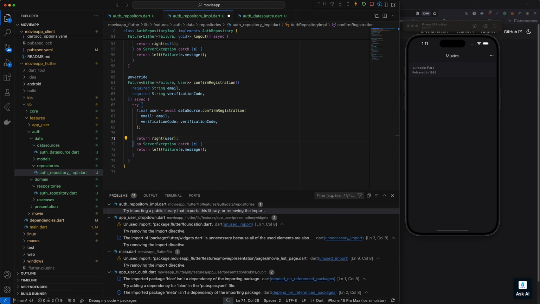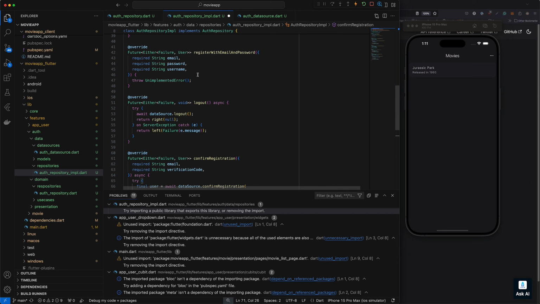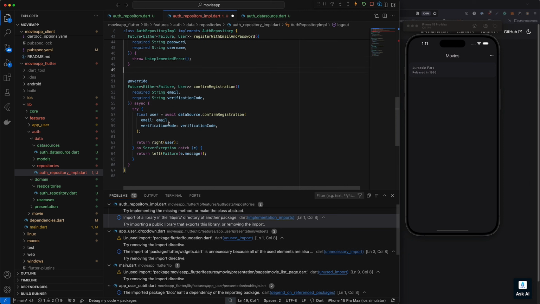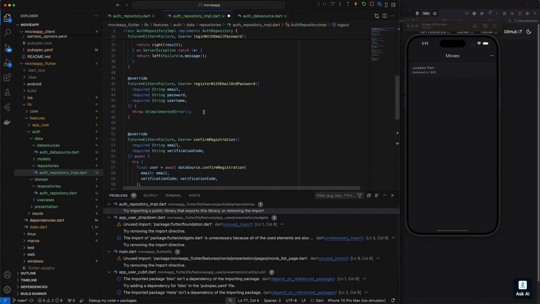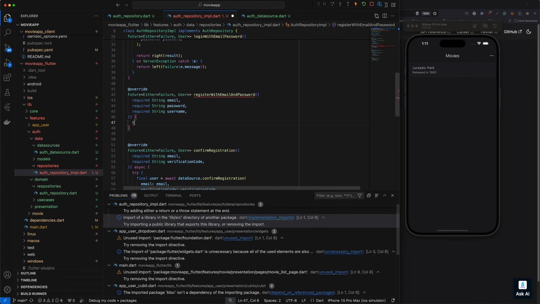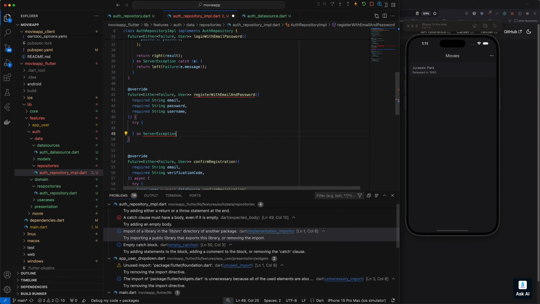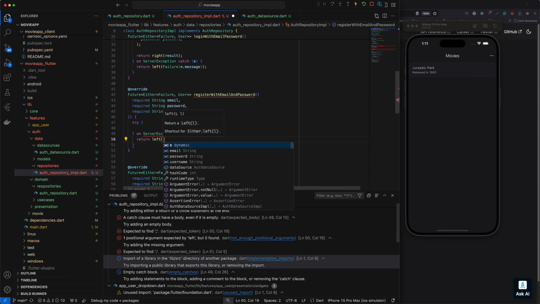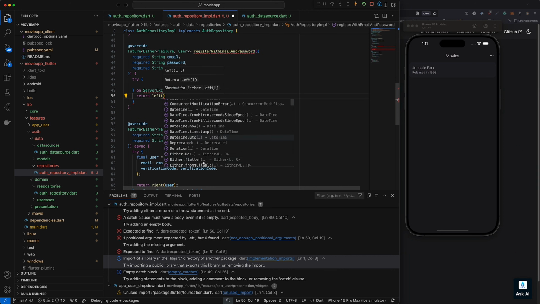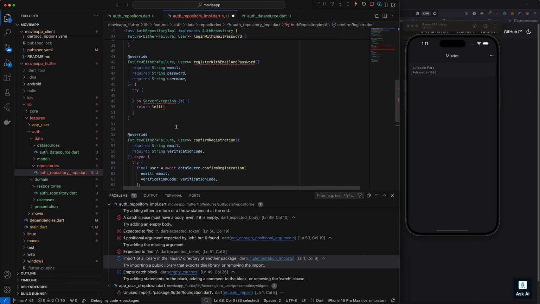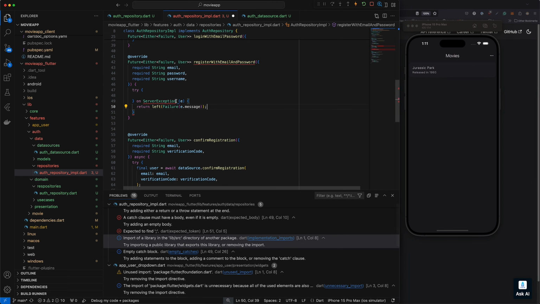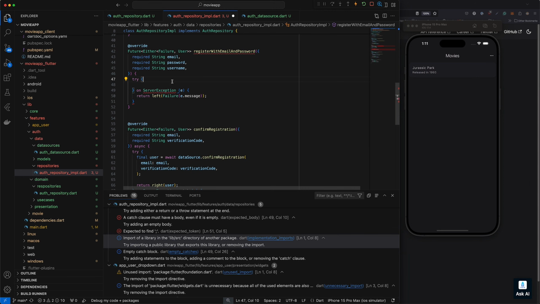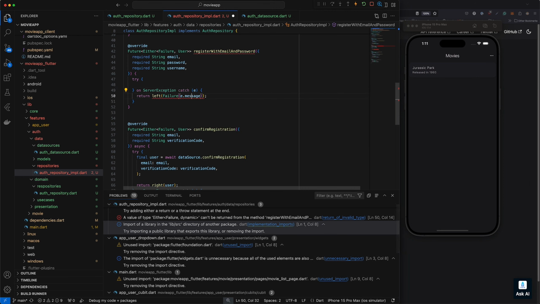Okay, so we did the confirm registration, and I believe we kind of got ahead of ourselves because we didn't actually do register with email and password. So let's move this down here, the logout, and right here, instead of throwing an unimplemented error, let's do something similar, and we'll do on server exception e, and we'll return a left of what do we do down here? Let's just copy it. All right, and try. What's wrong with this? Oh, I don't have the word catch. Catch. And this needs to be async.